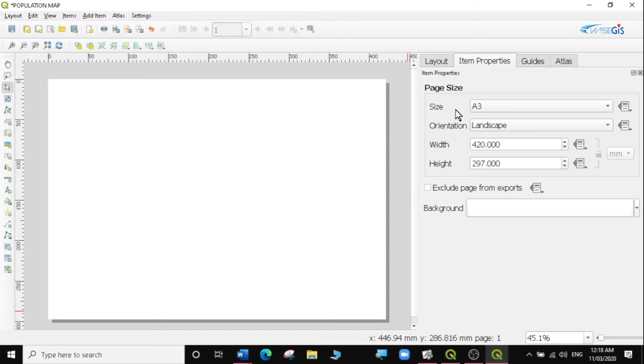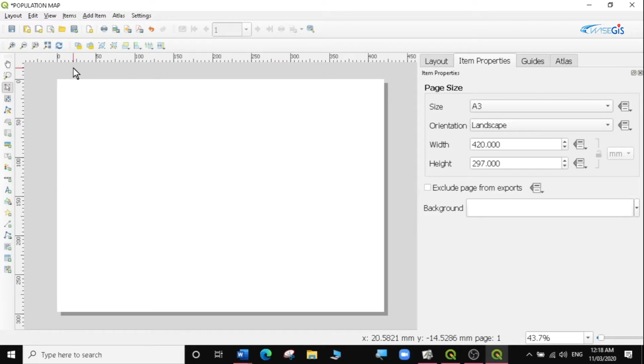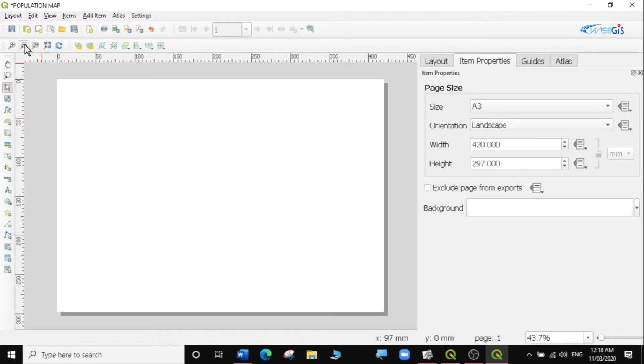Then I have already changed the page size. Now I have the page size. There are some tools that you can actually use here. You can zoom in and out using your mouse wheel, or you can use some tools here to just zoom to full in case you want to have a full preview, or you can zoom into a certain region using the zoom tool, or zoom out by clicking on the zoom in and zoom out tool. There are other tools that we are actually going to be using here as we progress with this layout.